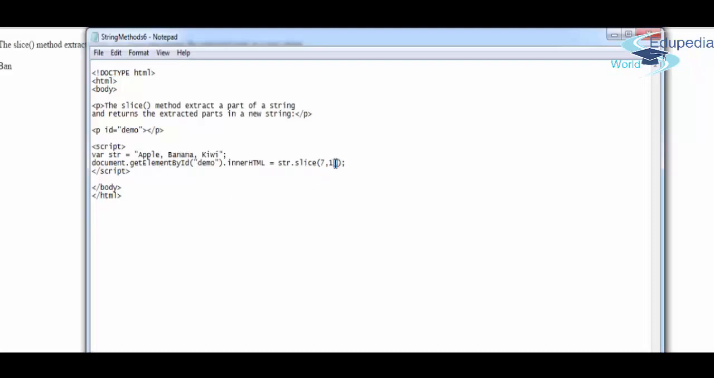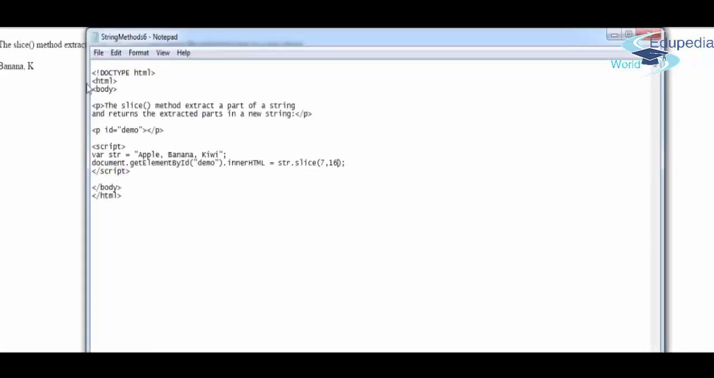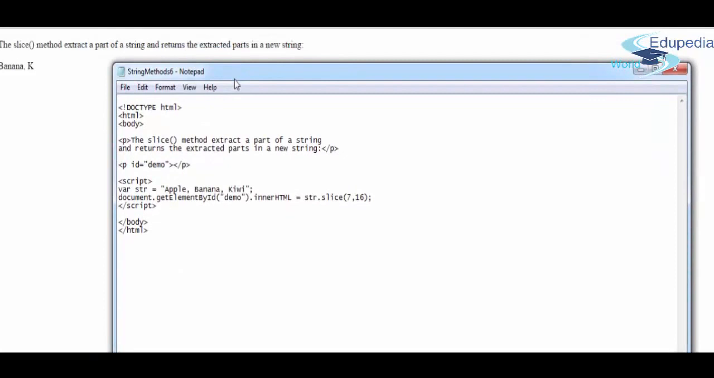Okay, what if this was 16? File, save, refresh: "banana K". The comma is also returned. So this is called slicing. It would make more sense if you say in a new string. And the string provided is apple, banana, kiwi. Notice the quotes are not counted as index numbers.